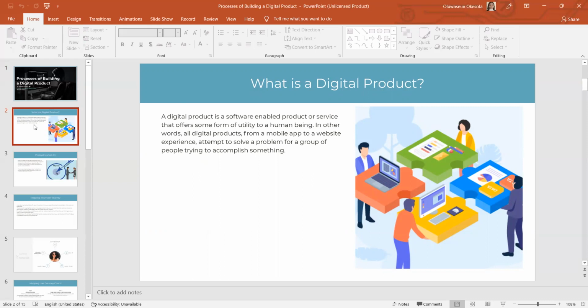So going by the definition we have on our slide, it says a digital product is a software that enables product or services to offer some form of utility to human beings. So in other words, all digital products from a mobile app to a website experience attempt to solve a problem for a group of people trying to accomplish something. So now let us go granular.